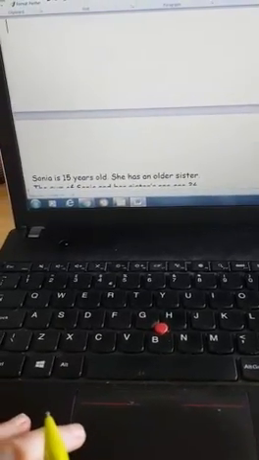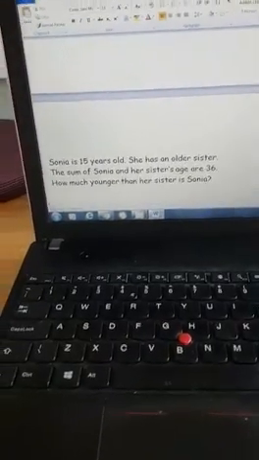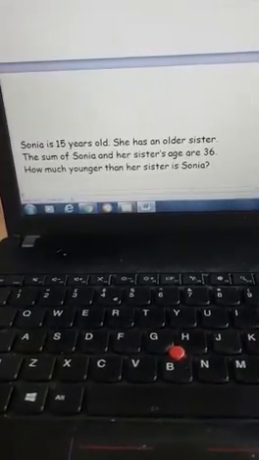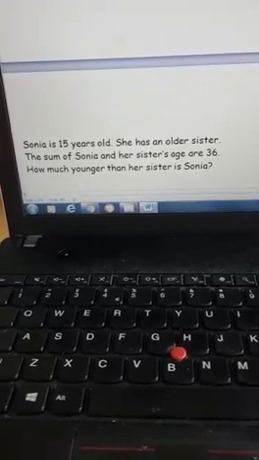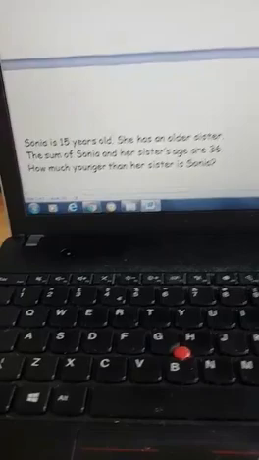Let's go back up a bit. So, Sonia. Sonia is 15 years old. She has an older sister. The sum of Sonia and her sister's ages is 36. How much younger than her sister is Sonia?